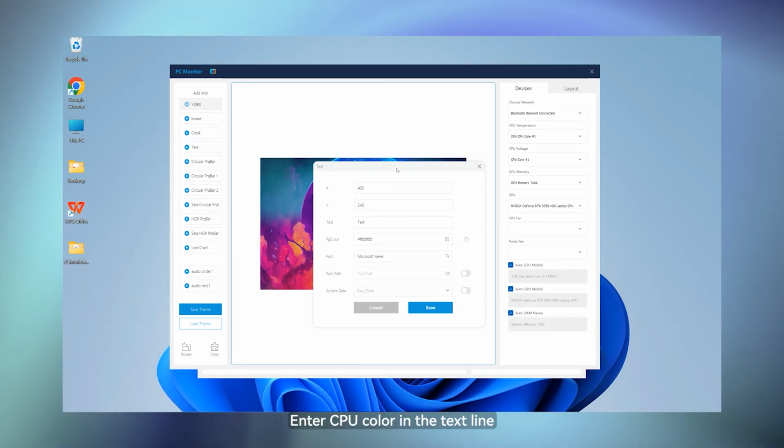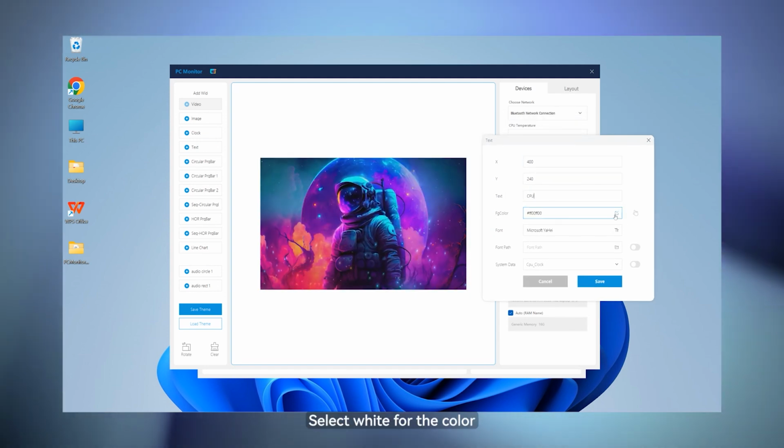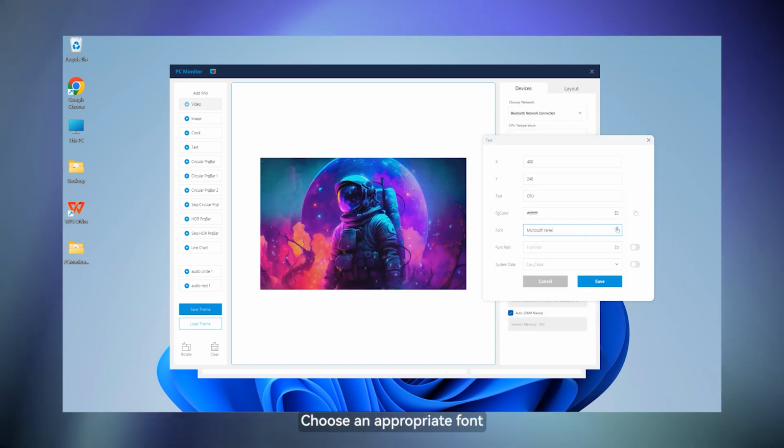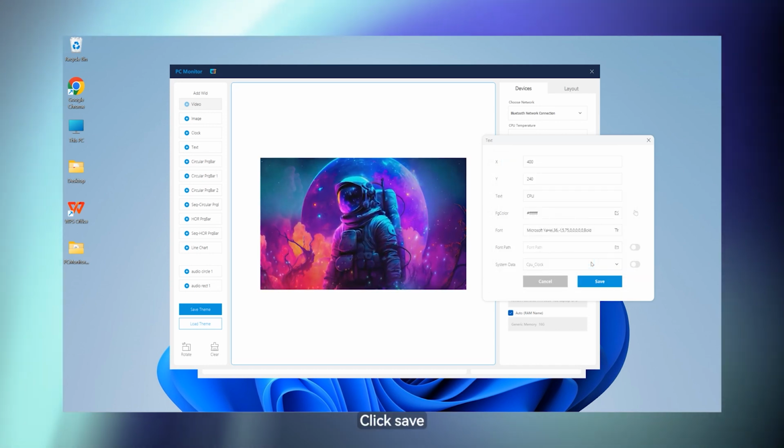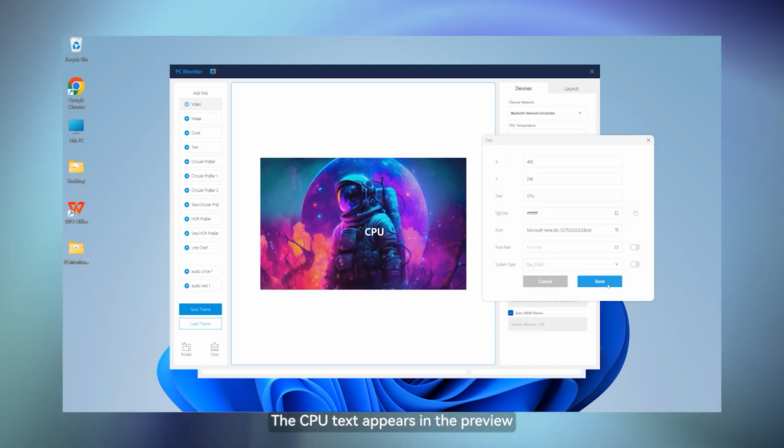Click Text. Enter CPU in the text line. Select white for the color. Choose an appropriate font. Click Save. The CPU text appears in the preview.